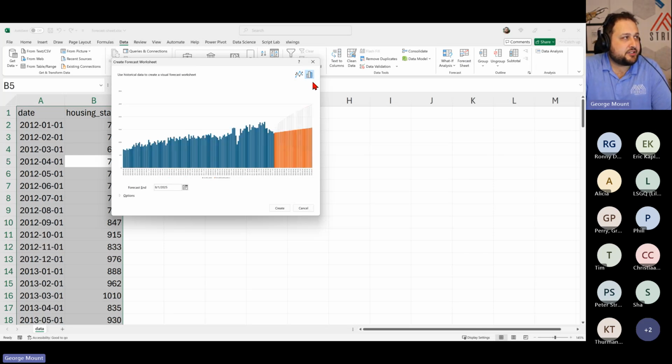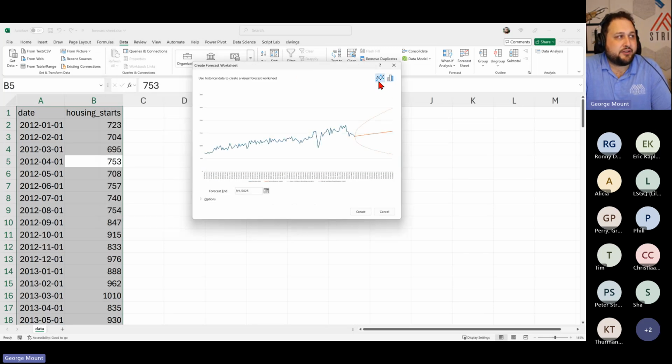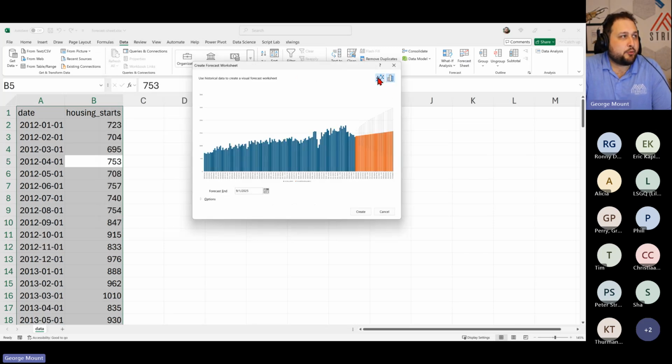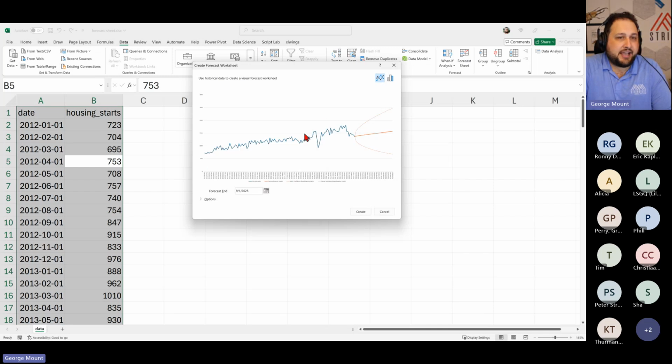If you're really, really concerned about individual values in the data, sometimes a bar chart makes those individual values a little bit easier to see. But we're probably more concerned with the overall pattern here. So I'm going to go ahead and use this one.